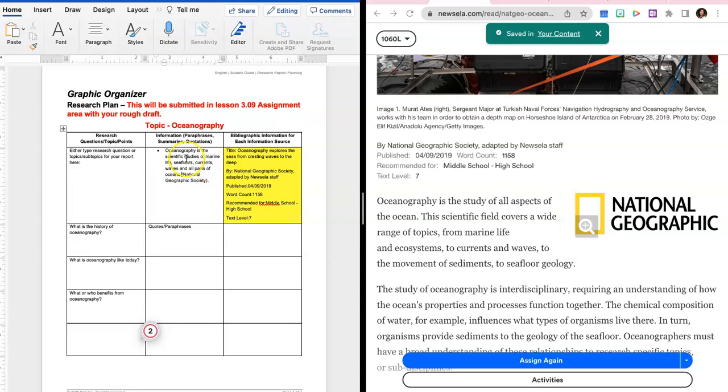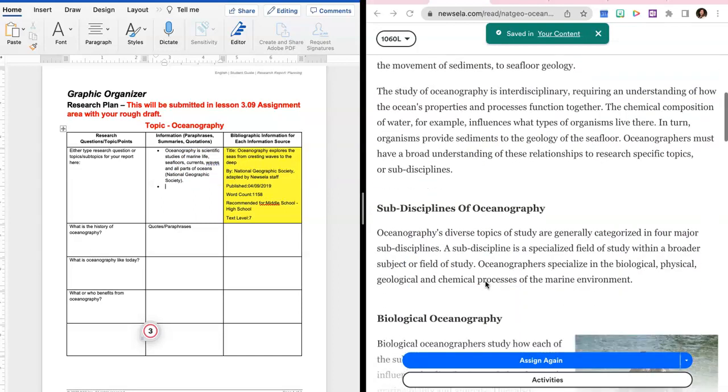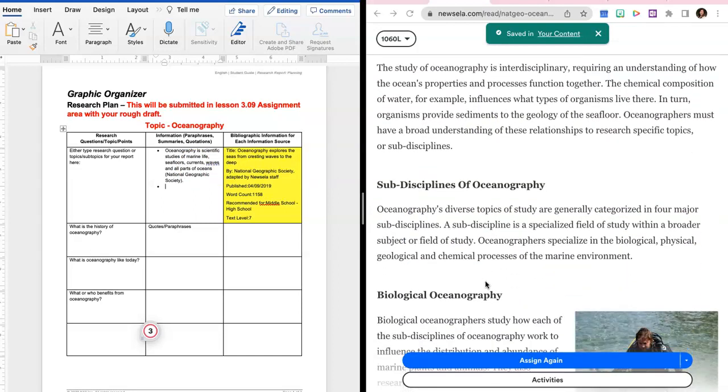All right, so I said oceanography is the scientific study, I'm going to take that out, of marine life, seafloors, currents, waves, and all parts of oceans. Notice how I didn't put my period at the end of oceans because my period goes at the end of this parenthetical citation. I put this parenthetical citation here because that is where I got that information from. Now, I'm going to go to my next bullet point and find some more information on oceanography.